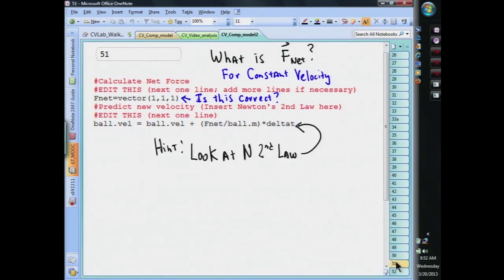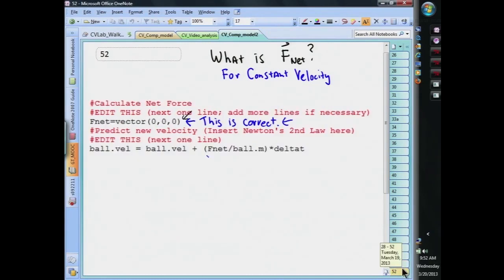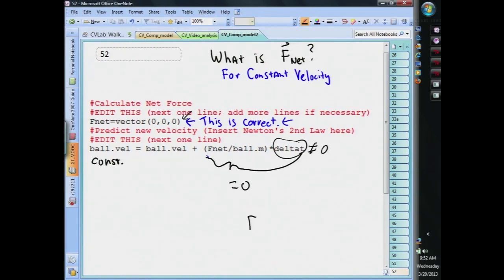Here's a hint. Take a look at Newton's second law. From Newton's second law, the only way to get the velocity to be constant is to make sure that the second term on the right hand side of the assignment statement is equal to 0. Since delta t is not equal to 0, that means we have to set the vector net force equal to 0. This is the correct syntax to do so in the assignment statement.